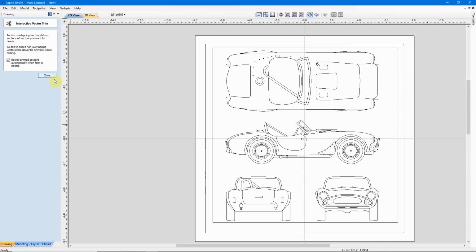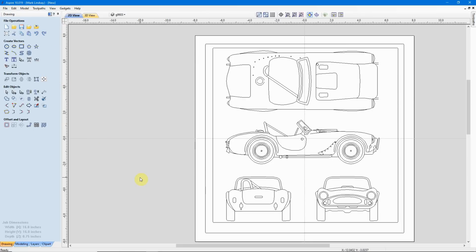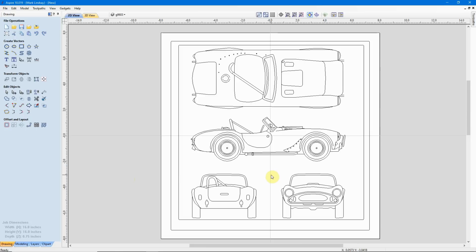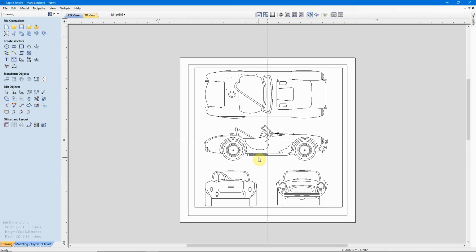I think we can work with that, so let's go ahead and close. Now I've created even more open vectors. And if I were going to try to VCarve this, it would be even more of a nightmare. So that's not what I'm going to do. Instead, I'm going to go ahead and group these vectors. Then we'll do a profile toolpath.